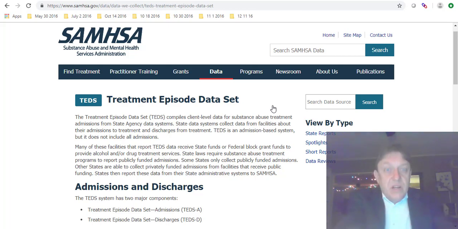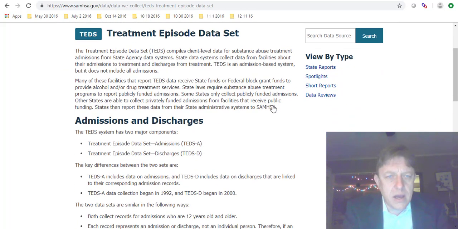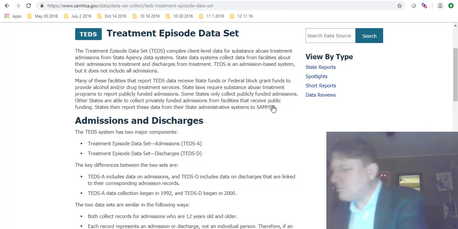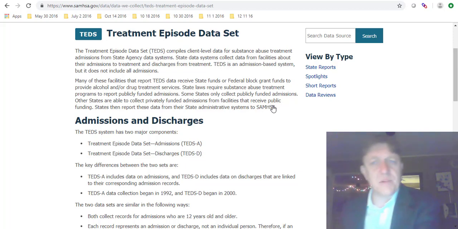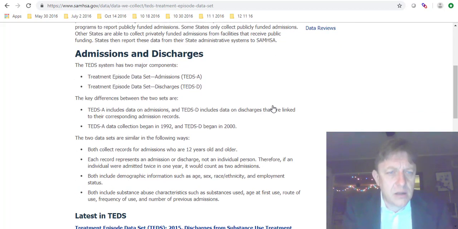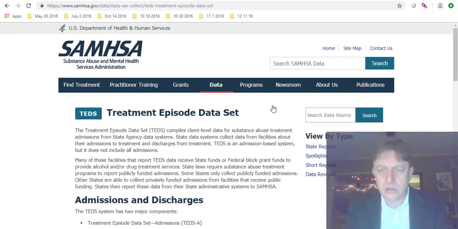Okay, so I'm just reading this. State data systems collect data from facilities about their admissions to treatment and discharges from treatment. TEDS is an admission-based system. And it has two major components, the admissions and the discharges. So you're interested in the admissions because you want to know, right, how accessible it is. Is there a delay in people getting in? Oh, cool.